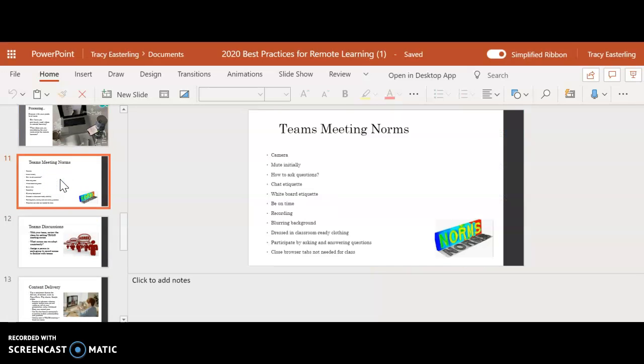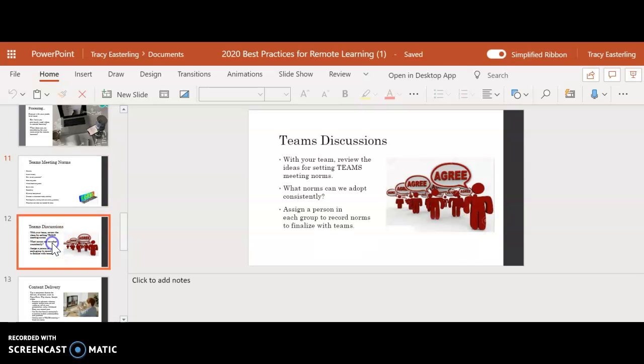Teachers were trained in teams on Monday, but when we're meeting virtually, do you want students to have their cameras on initially? Do you want them to mute as soon as they log in? Do you want them dressed in classroom ready clothing? I'm sure there's some funny stories about that. Being on time, recording, what are your procedures? And so then allow for some discussion.